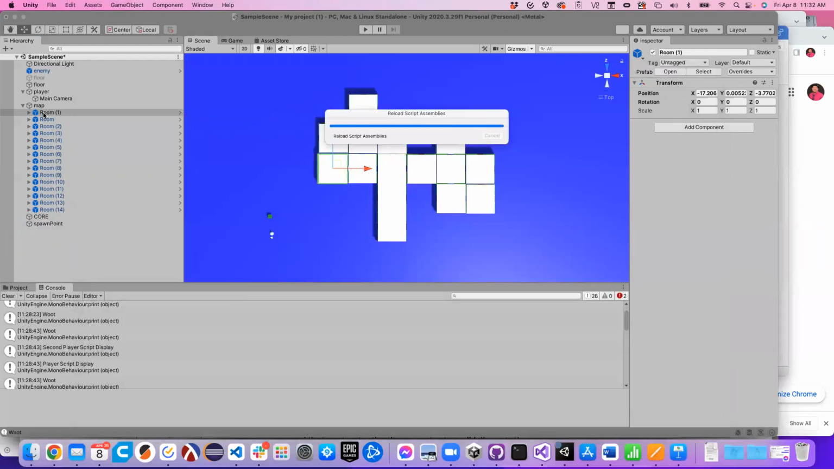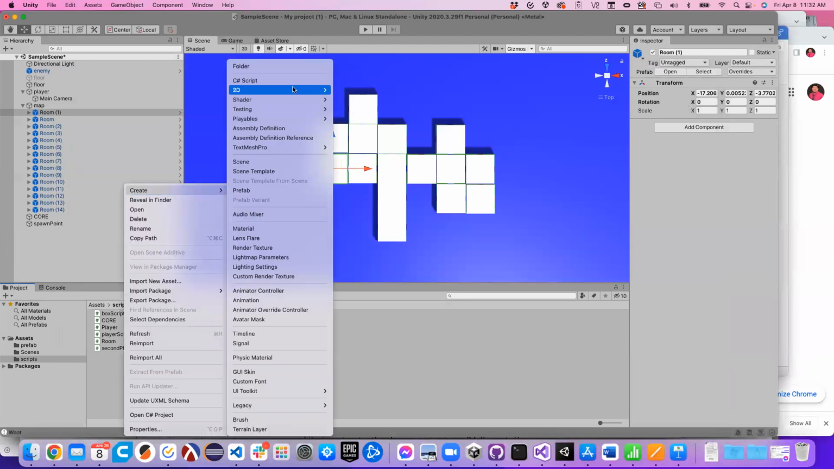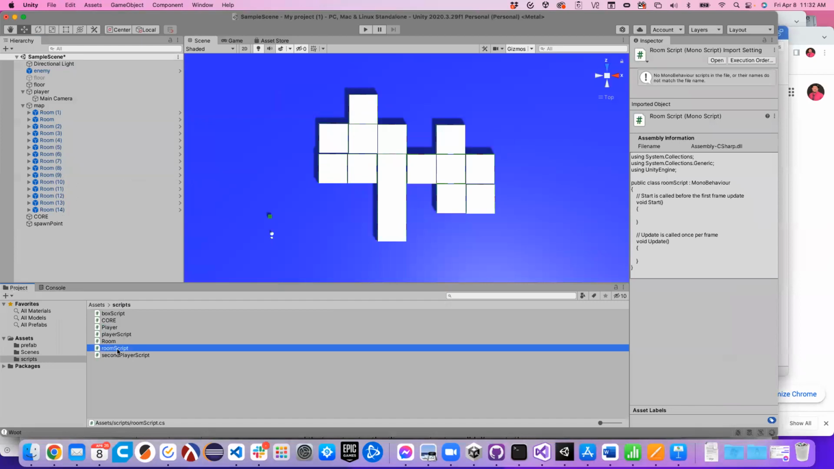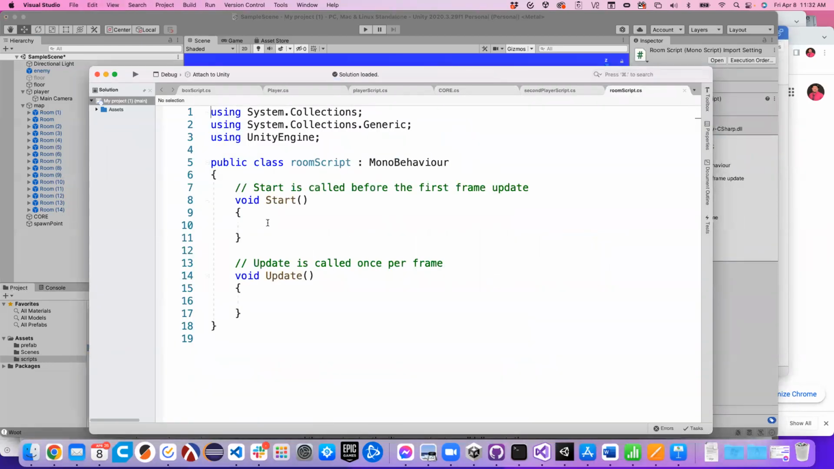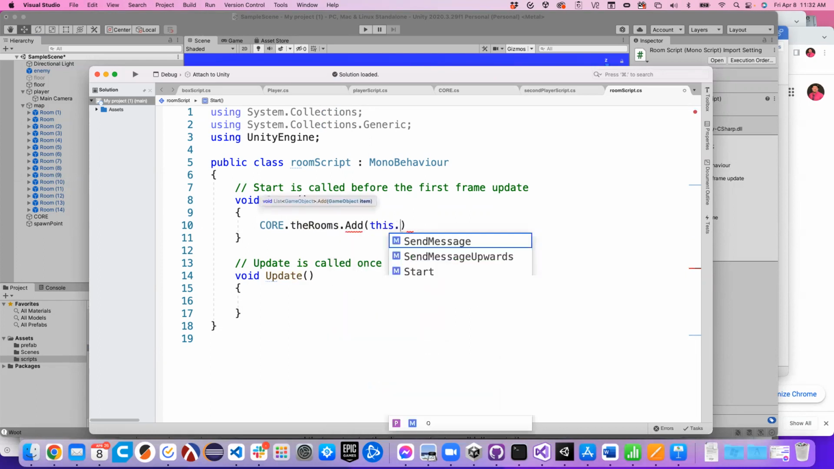So let me go back here. Do our rooms have anything on them? They don't. So what I'm going to go ahead and do is inside a project, I'm going to create a new script. And we'll call this guy the room script. And whenever something that room script is attached to comes into existence, we'll say core dot the rooms dot add this dot game object. So anything that we attach this script to, as soon as he's born, he'll scream up at Core, add me to your list of rooms.